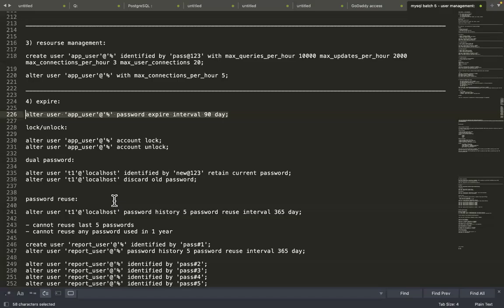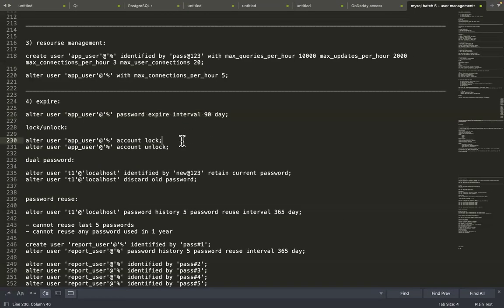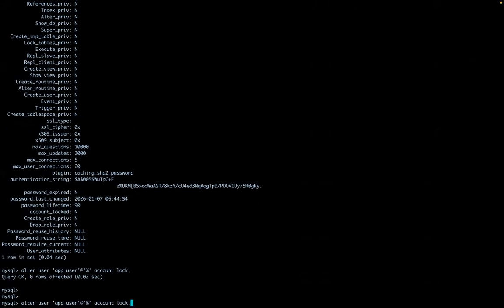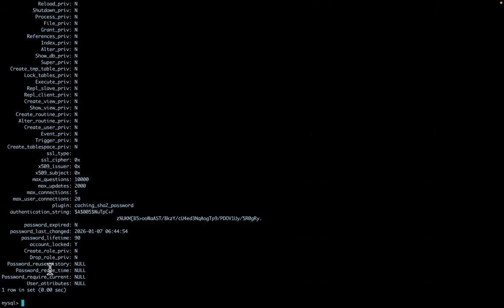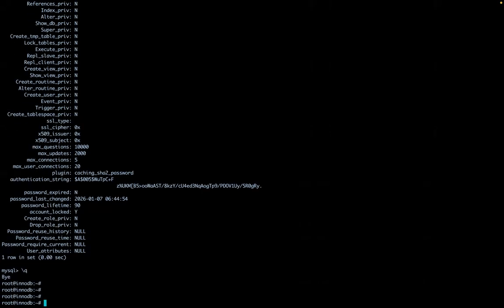Similarly, you can lock and unlock the account instead of dropping the user. If you just want to lock the user, that is also possible. For example, now let me lock this user, app user. I did lock, and if you see the same thing, account locked is Y now. It was N before.